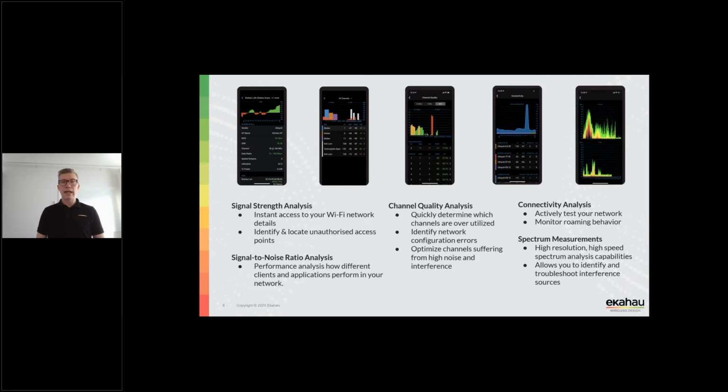We do connectivity analysis, so you can basically use it to ping to see the responsiveness of your network, but you can also use this to test the roaming behavior between the access points. And I would say one of the most important features in the whole device is the spectrum measurement. So you can see on your phone a high resolution, high-speed spectrum analysis, and with the Android phone, it actually looks very, very good.